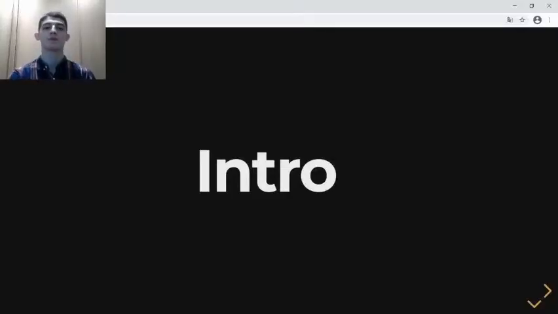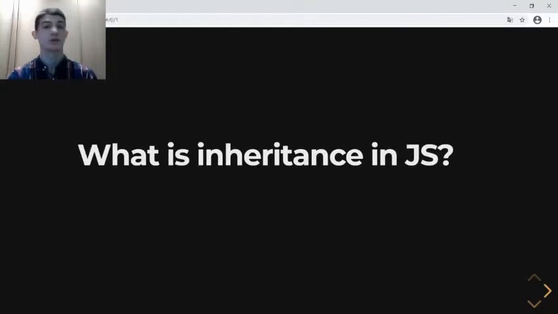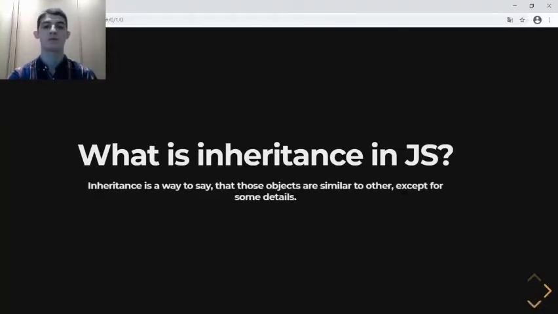Hello everyone, my name is Vitaly Zabavsky, and today we're going to talk about inheritance in JavaScript and classes in ECMAScript 6. But first, let's define what inheritance in JavaScript is. Inheritance is a way to say that some objects are similar to other objects except for some details.